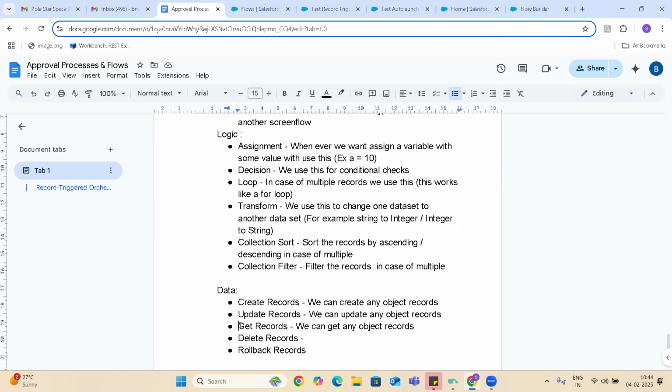In process builders, we have only create records and update records, guys. Whereas in flows, we have three extra operations on the database: get records, delete records, and rollback records. We can delete any object records and we can roll back any CRUD operation. That means whenever you use rollback records, automatically all the CRUD operations which happened previously will get rolled back.